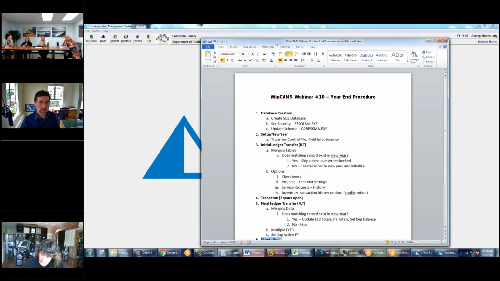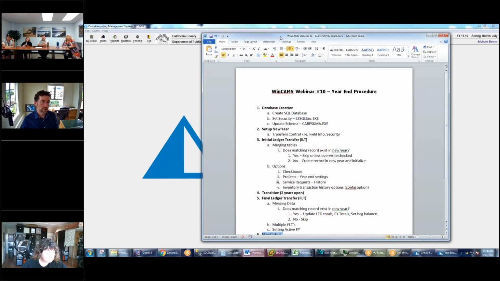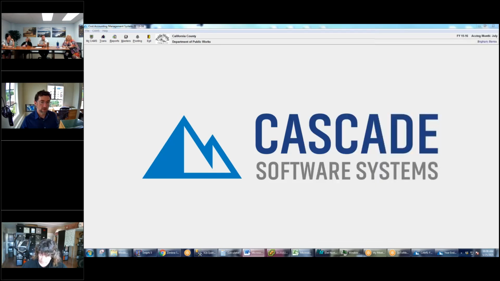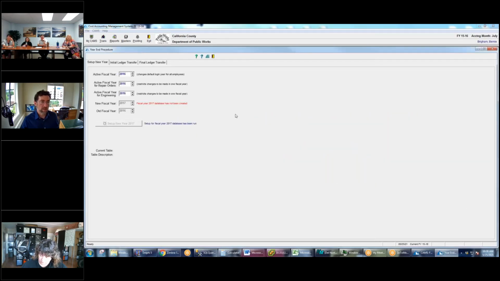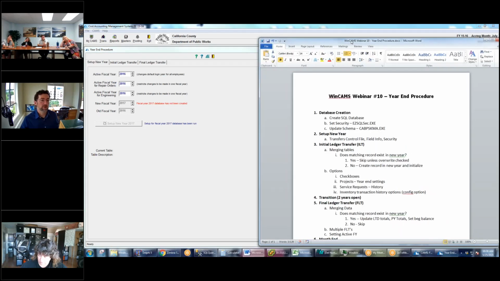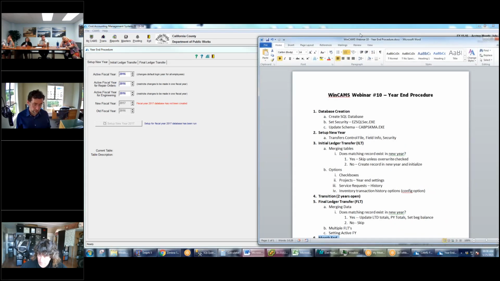Okay, so the Initial Ledger Transfer, you want to understand its basic idea. What it wants to do is prep you for entering transactions. Think about what you need to enter a time card. I occasionally get emails from random people asking for a demo of WinCAMS with just a blank database. I talk them out of that every time, because I can give them a test database, but you're never going to get anywhere with a blank database.